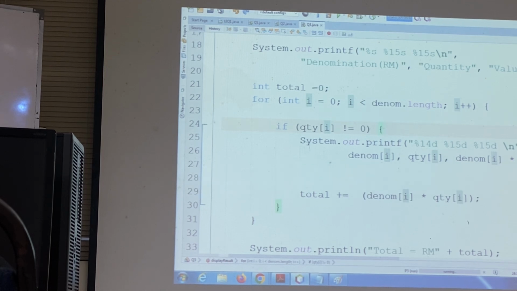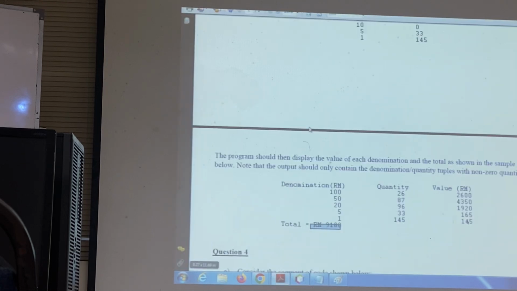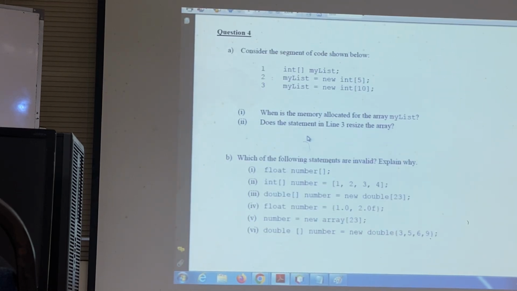Okay, move on to question number 4. Any issue here? No? Okay. Question 4, theory question. This question is taken from the past year. Consider the following statement when the memory is allocated for my list array. Line number 1, 2, 3 are statement 1, statement 2, statement 3. It's not coding.